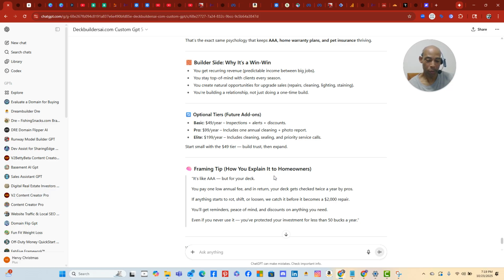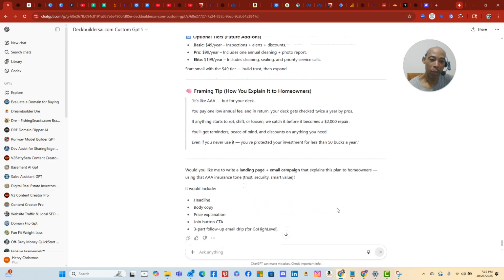Framing tip, how to explain it to homeowners. It's like AAA for your deck. You pay one low annual fee and in return your deck gets checked twice a year by pros. If anything starts to rot, shift, or loosen, we catch it before it becomes a $2,000 repair. You'll get reminders, peace of mind, and a discount on anything you need. Even if you never use it, you've protected your investment for less than $50 a year.